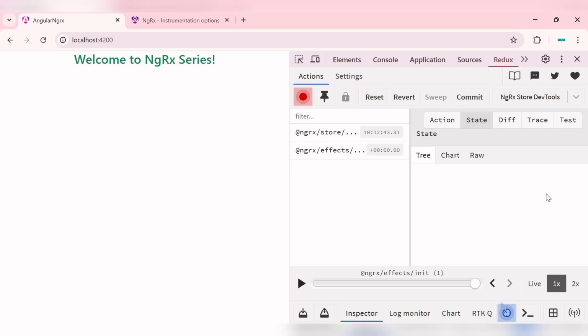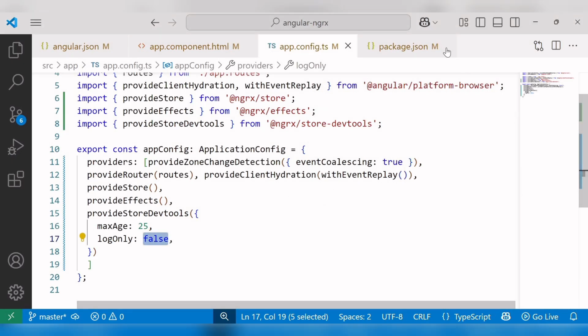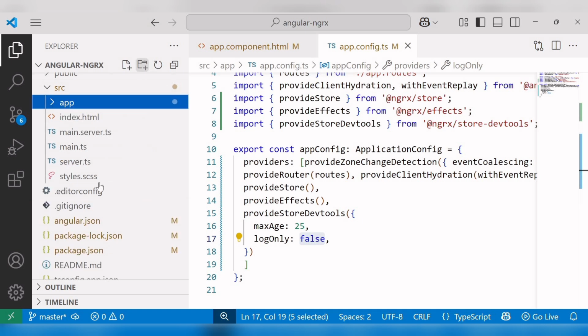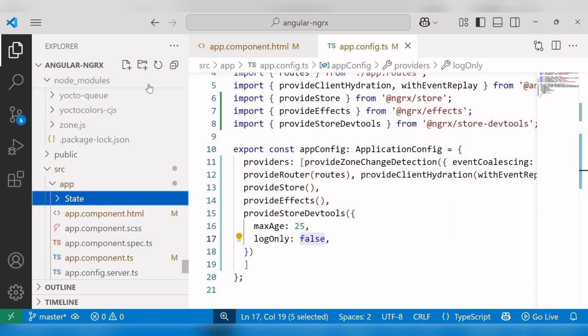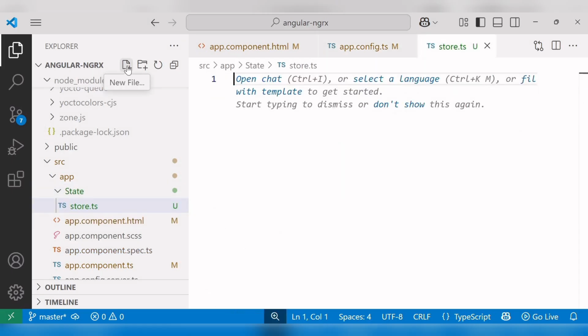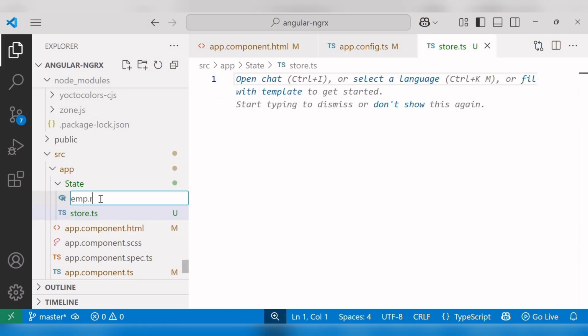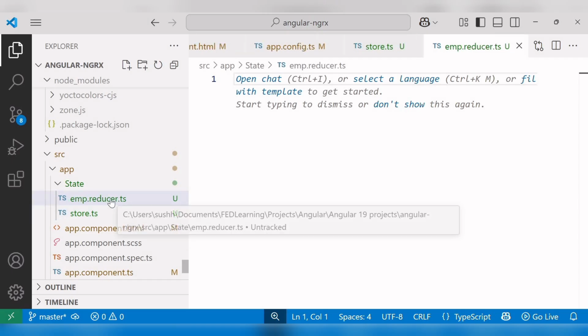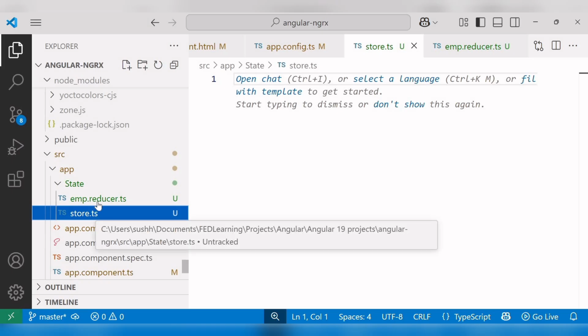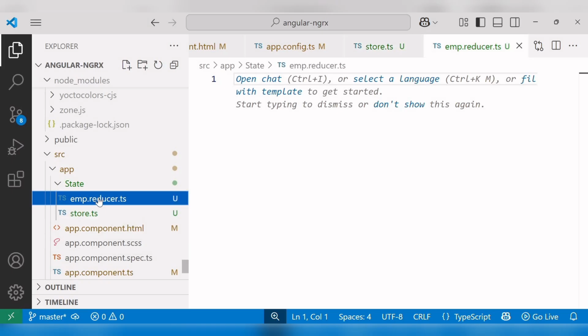To do this, we will create an interface for a list of employees and define its initial values in a reducer. So inside the Visual Studio Code editor, I'll create a new folder under the app folder called state. And inside this folder, I'll create two files, store.ts for the interface and emp.reducer.ts for the reducer. Make sure that for the interface you use the .ts extension, and for the reducer file, you use the .reducer.ts extension.